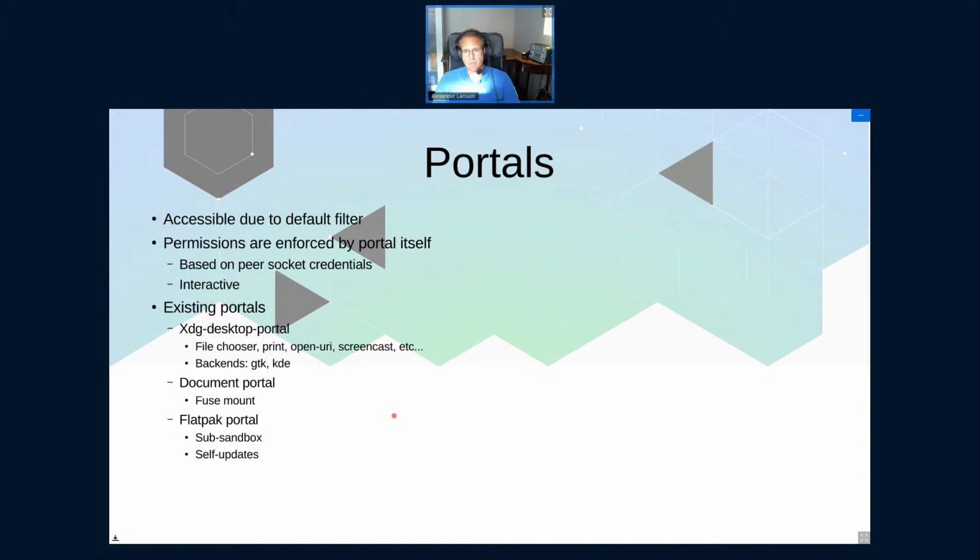And we have this document portal, which is really part of the XDG desktop portal, which is how we implement the file chooser portal, basically. So it's a portal paired with a FUSE mount where you can export a file and then set per-app permissions on that particular document. That's what the file chooser portal does. It creates a document for the file, and then it grants the caller app access to that particular document.